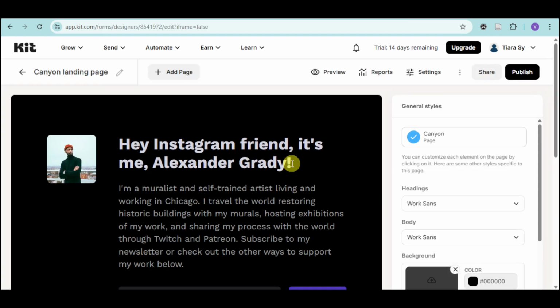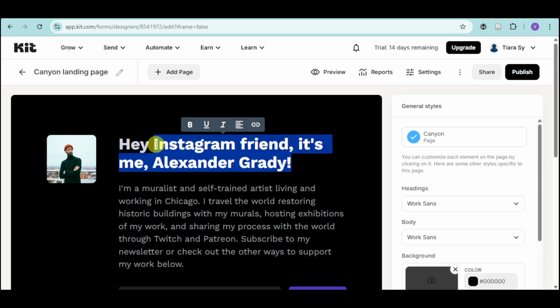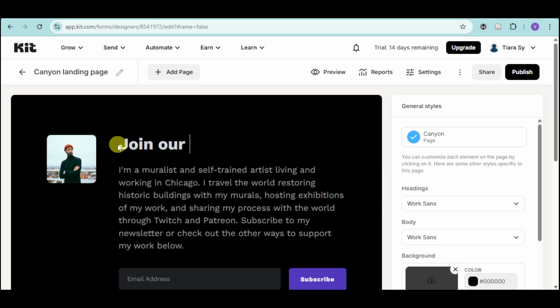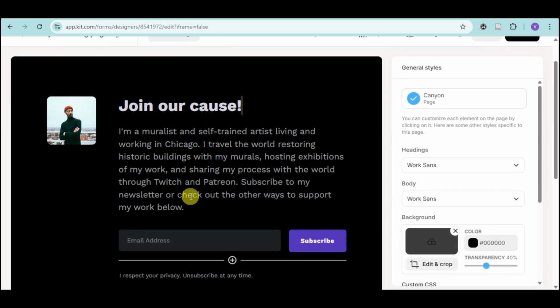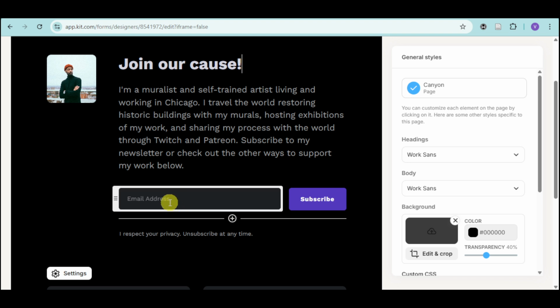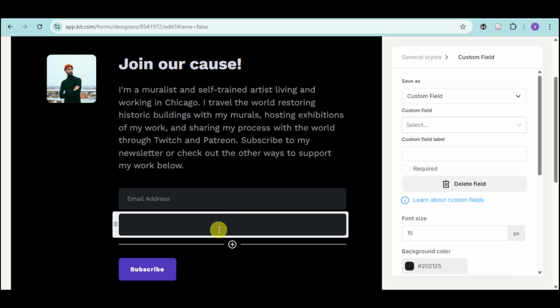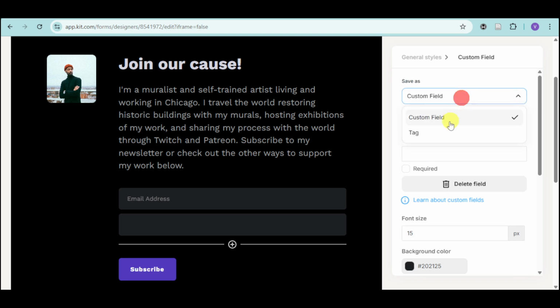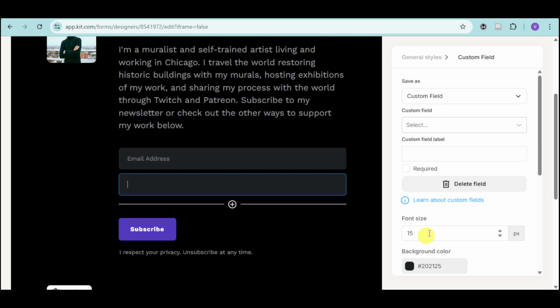You can change the actual template here. So for example, let's input "Join our cause." You can also change the description as well as the other elements added. As you can see, we have the email address here, but you can also add some fields like phone number or tags, depending on the fields that you want added.